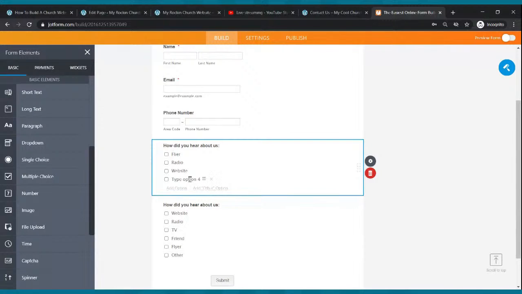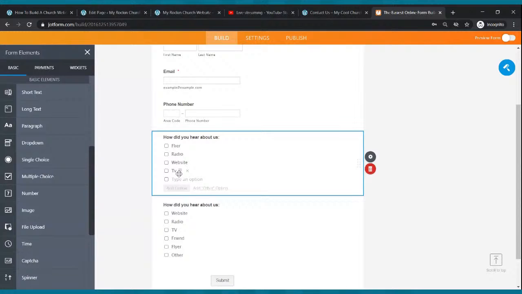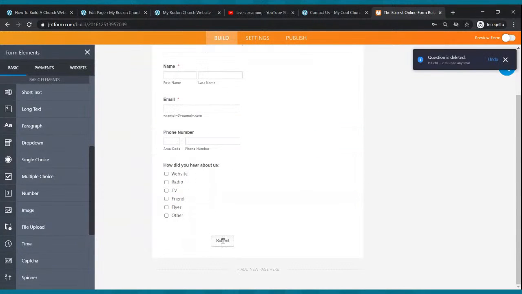Next option, you could put television. And you just do it like that. If you want to add an option, you just click add option. You could write another one. Okay, I'm going to delete it because I already have one. And then you have a submit button. And you're good to go.